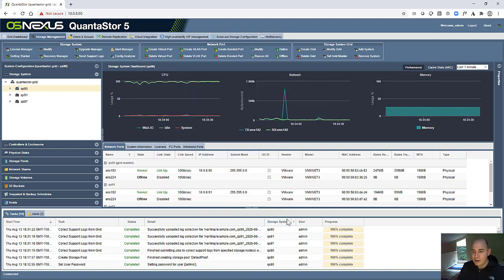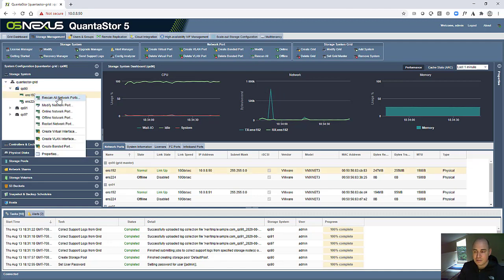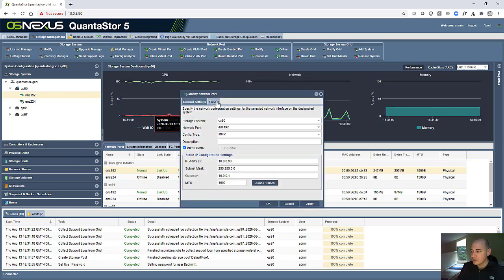The other way that you can set up the firewall is to go to specific ports where you want to control the firewall rules. Like let's say on this particular port on QS90 we're going to use that for management, but we don't want it used for anything else, and we want to make sure that the management port can't be used for data access. We can then say modify network port, and there's a firewall tab for that as well.